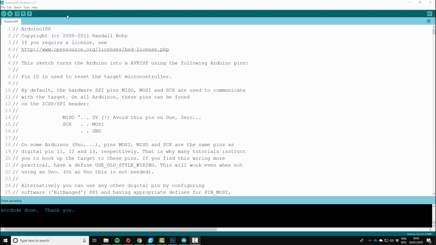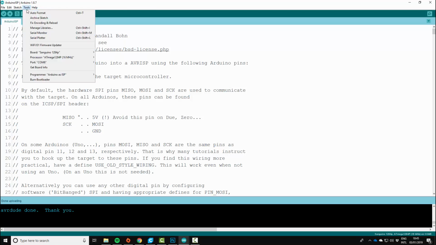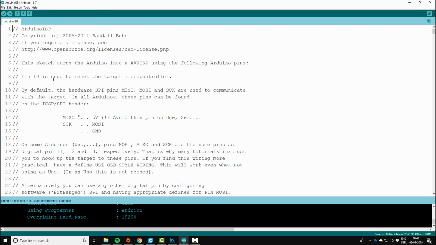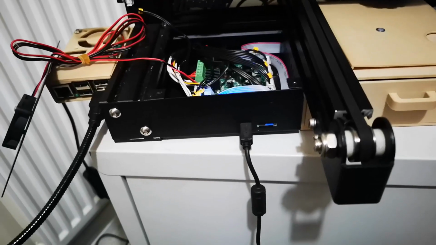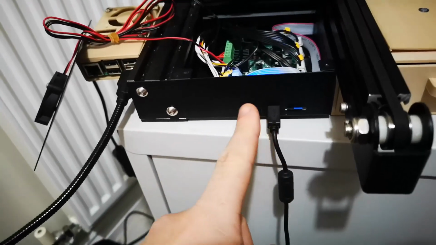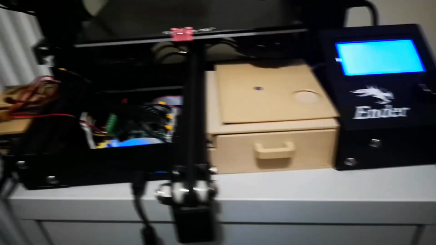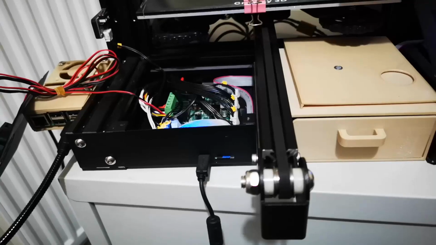Okay, once the board's connected, all we need to do is make sure that we go to tools, change the board to the Sanguino, go to tools again, make sure COM6 is selected, make sure it's 16 megahertz, and Arduino as ISP, and then we can burn the bootloader. And that's done. Now the bootloader's been flashed, I've taken off the Arduino Uno, connected the Ender 3 to the PC via USB, and we'll go back to the PC and flash the firmware.